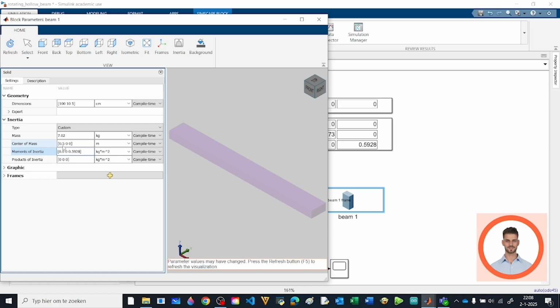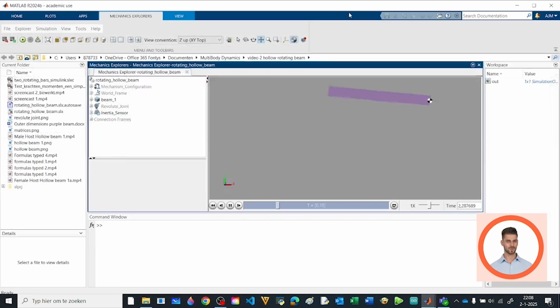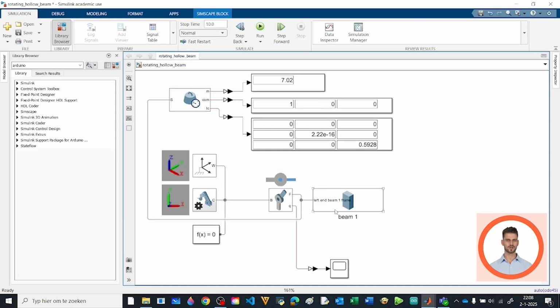Now, you might think it makes sense to input 0.5 meters for the center of mass. However, if you do that and check the Mechanics Explorer, you'll see the center of gravity isn't positioned correctly. Resetting the value to 0 positions the center of gravity at the middle of the beam, exactly where it should be.